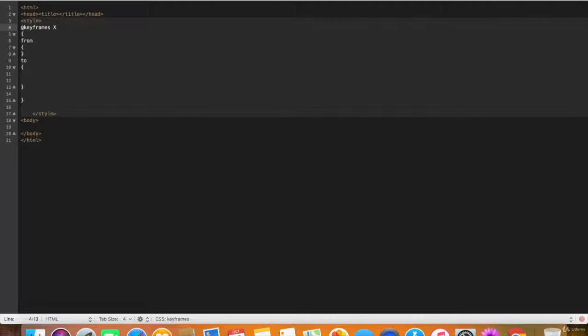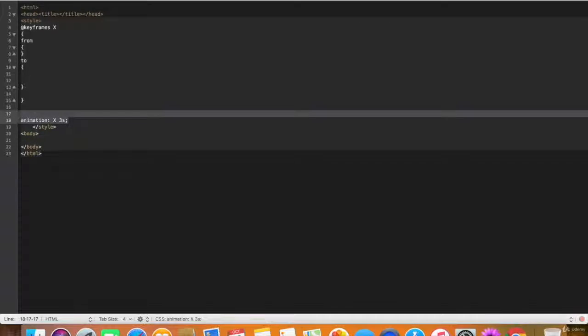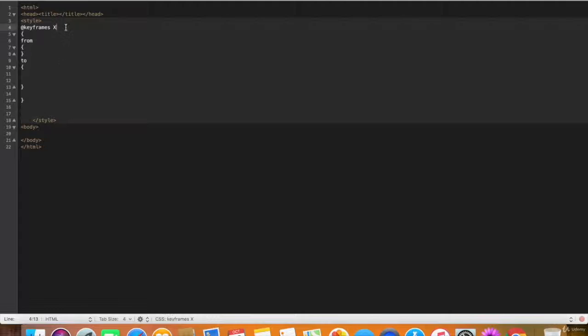Now, that's the keyframes statement. And the other thing you have to write is inside of the element that you want to animate, you would give it a property of animation. And what you would write is the name of the keyframes you want to use. So in our case, X. And then I would write how long you want this animation to last. So if I want this whole animation to last 3 seconds, I would write 3s. So that's more or less a simple example of it. And now let me show you a real example. So just take the syntax.